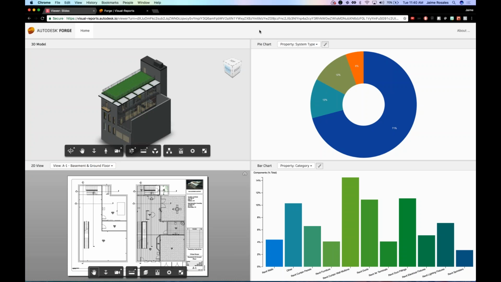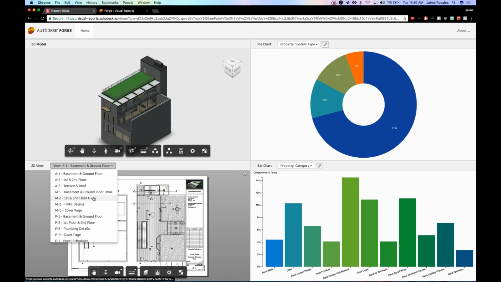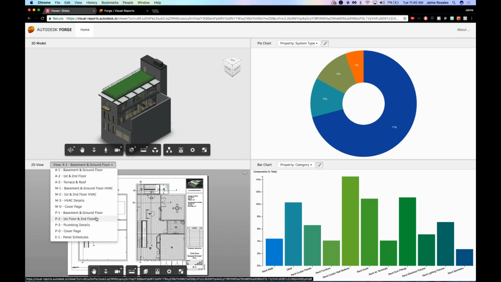The one that I was mentioning before is this sample, which is a visual reports representation for the AEC industry. Basically, we have the screen split in four, where one of them is the 3D model. Since this is a Revit model, we also have access to all the 2D Revit sheets. The bottom viewer represents this 2D Revit sheet, where we have access to all the ones that are available within the model.